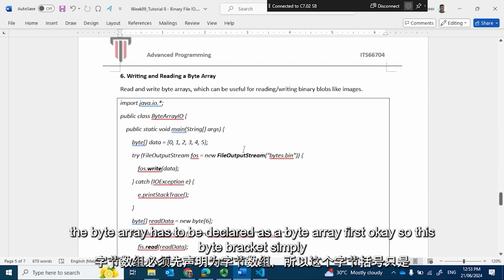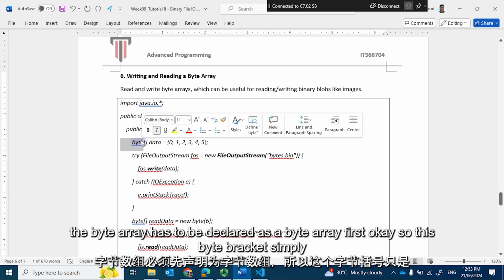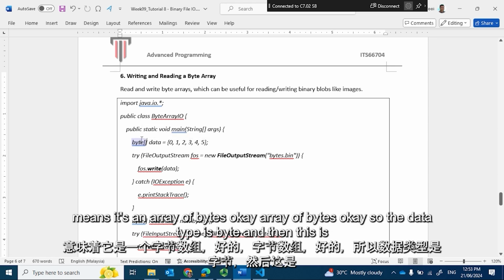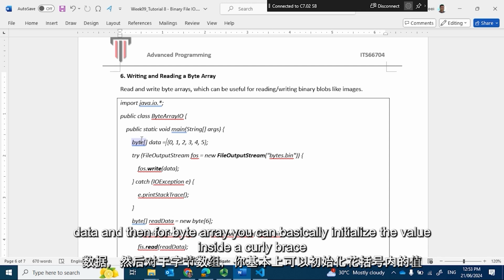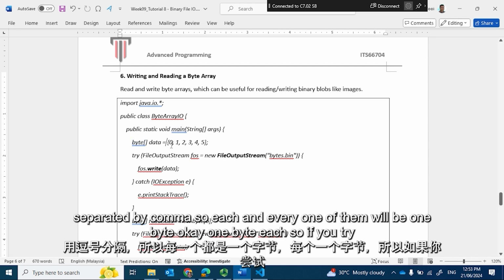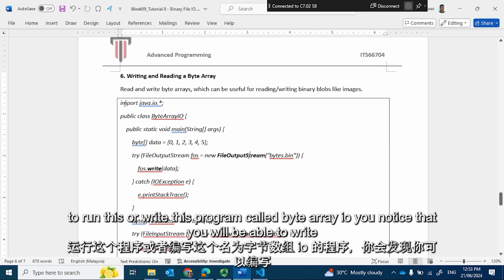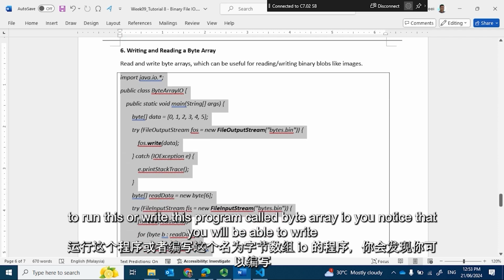So the byte array has to be declared as a byte array first. Okay, so this byte bracket simply means it's an array of bytes. The data type is byte, and then this is data. And then for byte array, you can basically initialize the value inside a curly brace separated by comma. So each and every one of them will be 1 byte, 1 byte each.